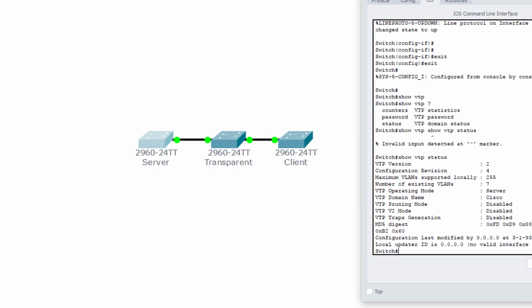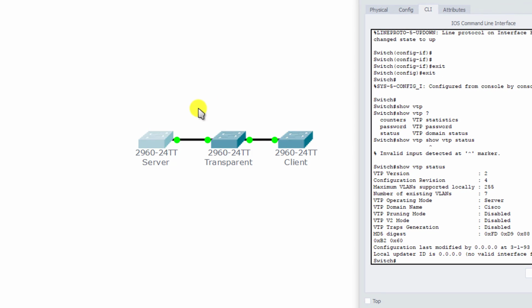Now, if you're troubleshooting this, because maybe your client's not getting your server VLANs, your configuration revision number on the server must be higher than the client. Now, if you find that for some reason that's got out of order and the client has a higher revision number than your server, it is no longer taking updates. What you can do is set the client to transparent, then back to client, and that will reset that configuration number.